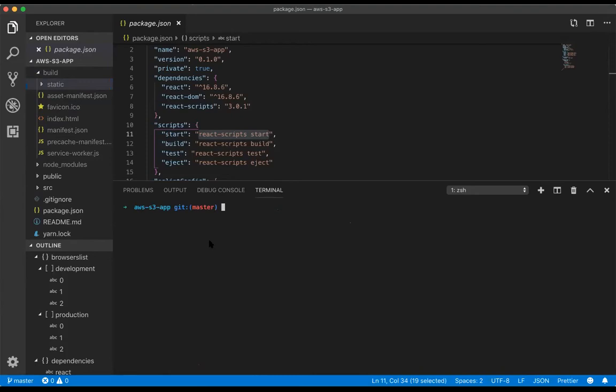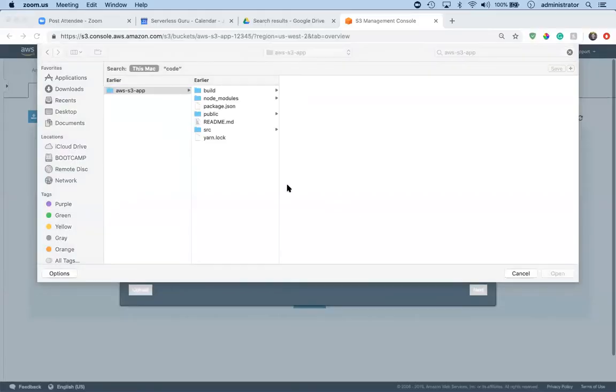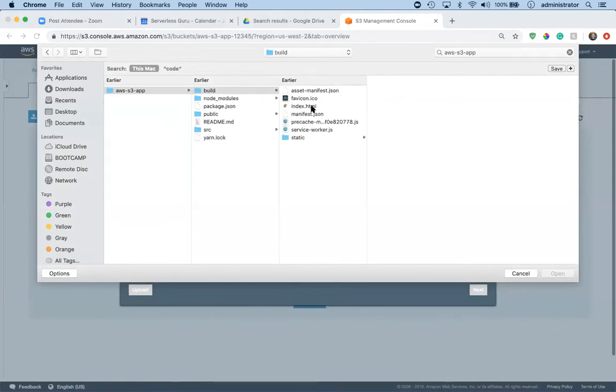So we'll go into upload, hit add files, and then we're going to go to code. And let me actually pull this up. You can't see my screen at the moment. Okay, so now you can see we're on the AWS S3 app part. What I'm going to do is grab a couple of files here. We're going to go into the build folder. I'm going to grab all of these and upload.